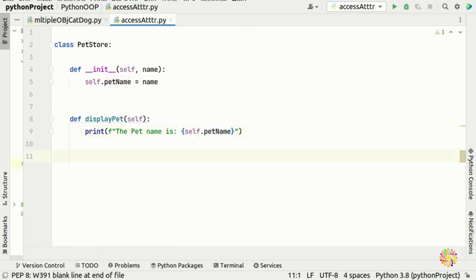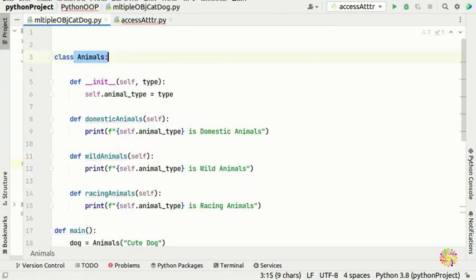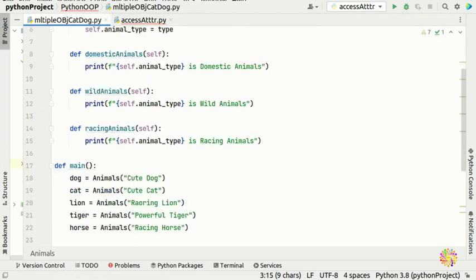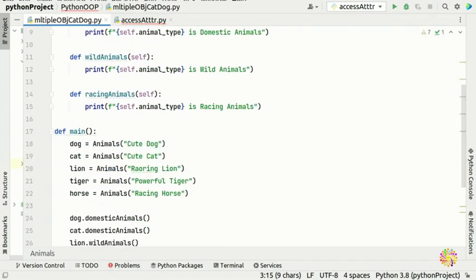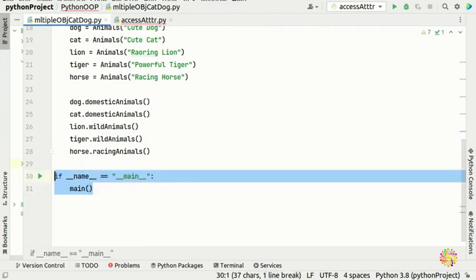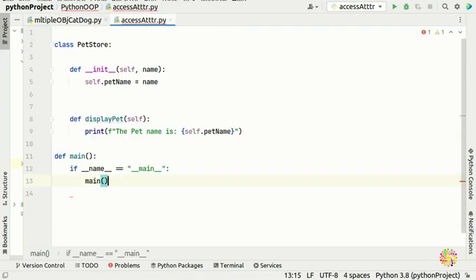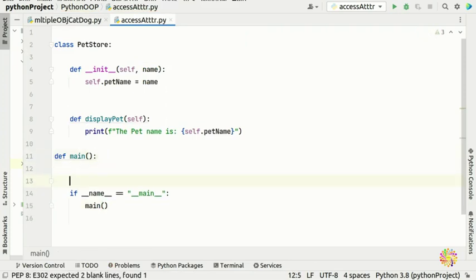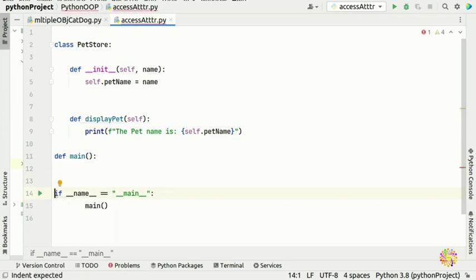Alright, so now in order for us to display, we're gonna come here and define main. In order to save time, we're gonna copy this whole special variable here in Python. So we're gonna put an if __name__, and bring it a little bit down. Alright, so now we have our main here.